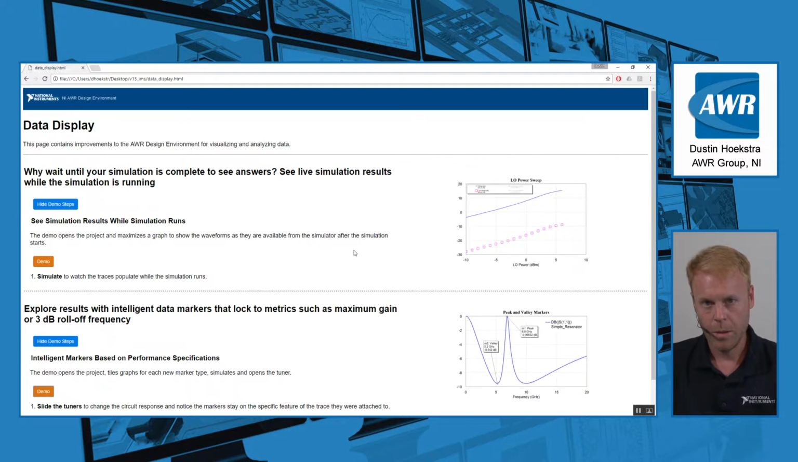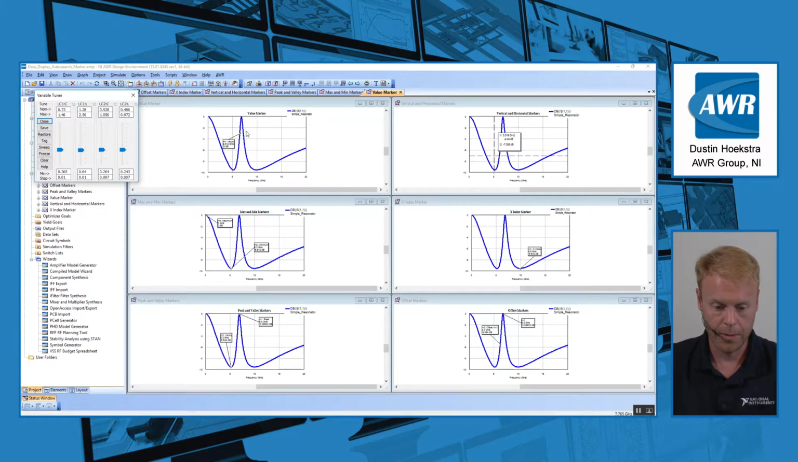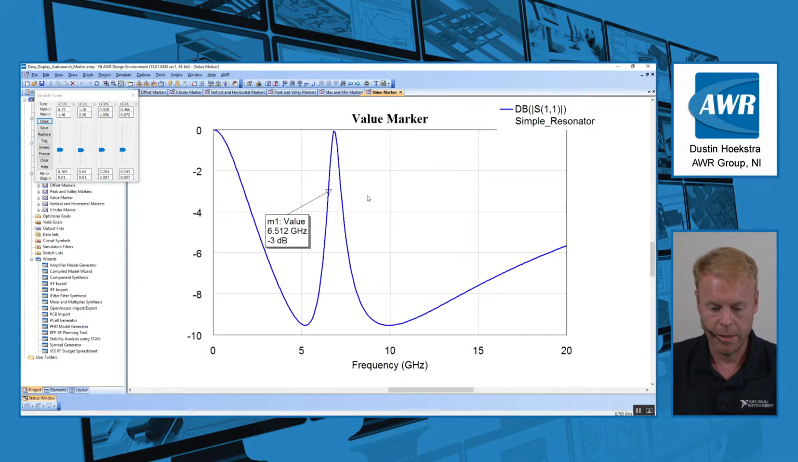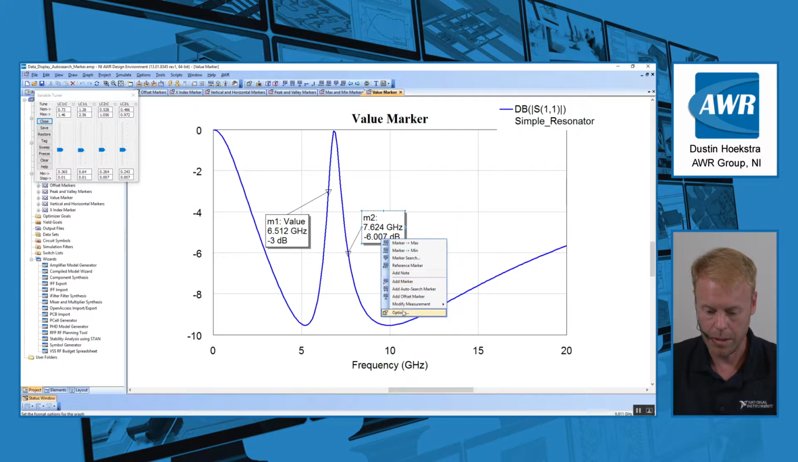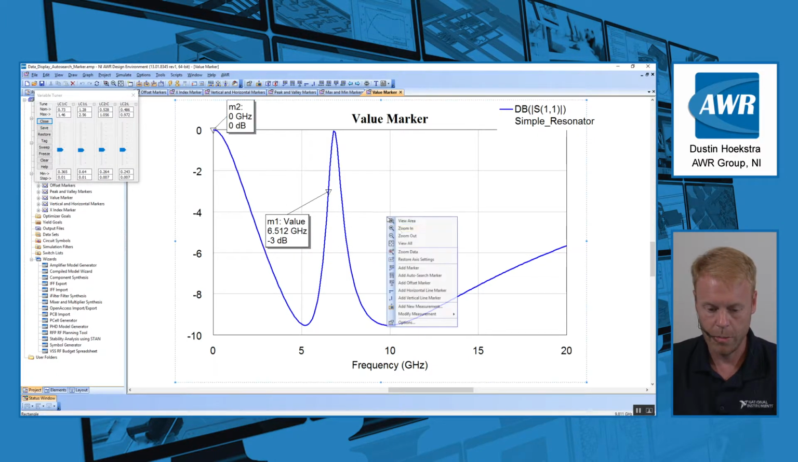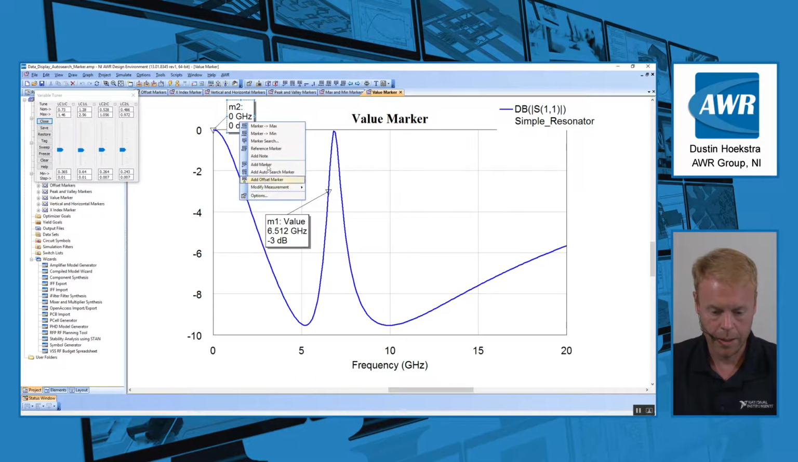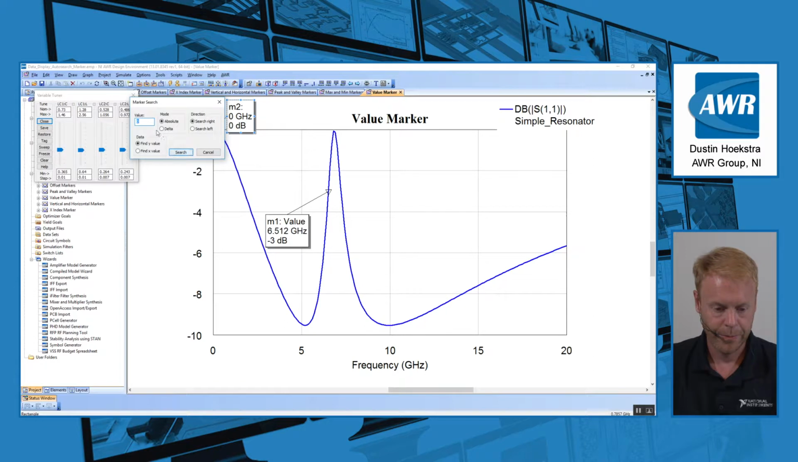We've added a whole new suite of marker graphs to our software. Normally when you add a marker, you can place it, and we have the option to search for different places. We can do max and min and things like that. Right click and do a marker search, for example.